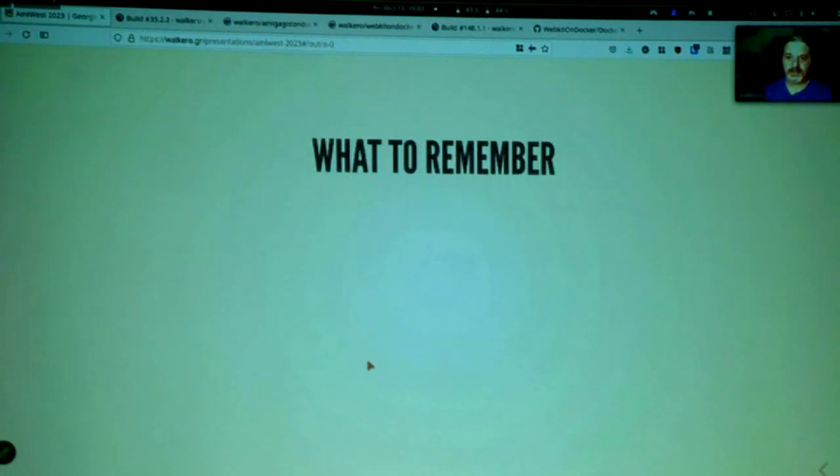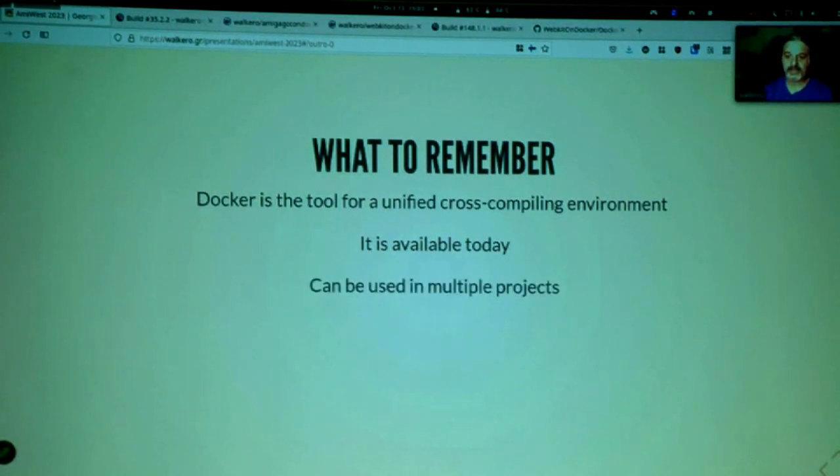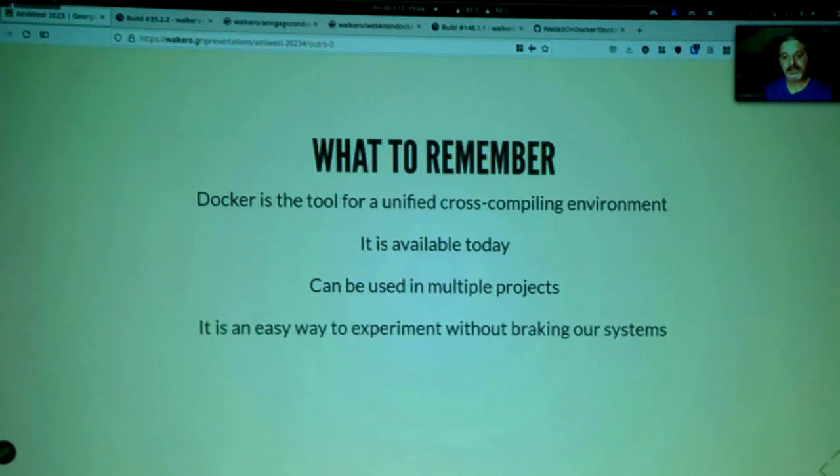So, what to remember? Docker is a tool for a unified cross-compiling environment. You can run it wherever you want, from your desktop machine to the cloud. It is available today, so you can go and grab it and use it. It can be used in multiple projects. I know that a couple of developers used it to port some new games for AmigaOS 4 recently. And it is an easy way to experiment without breaking your system.